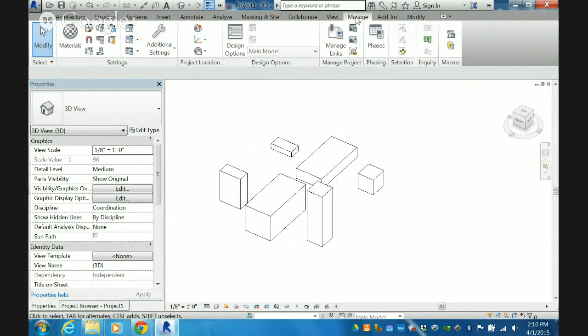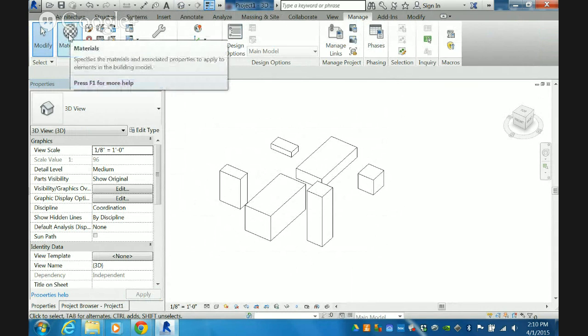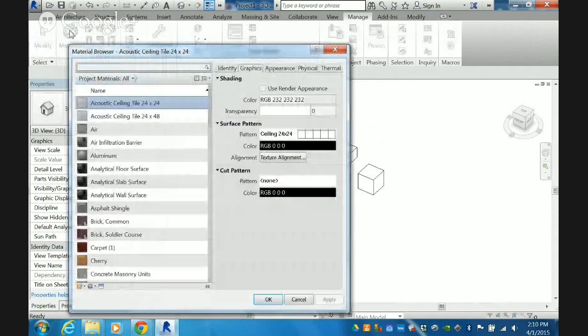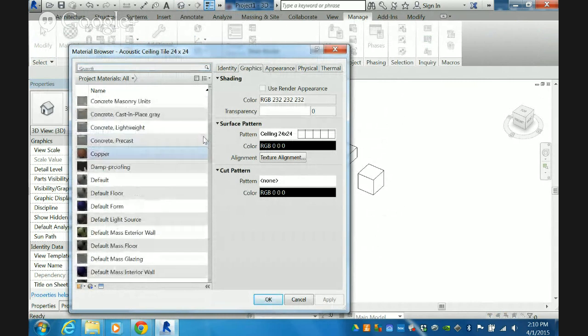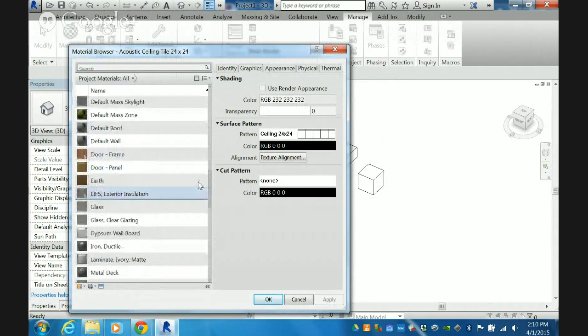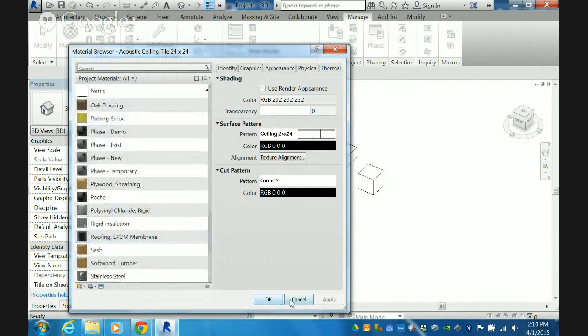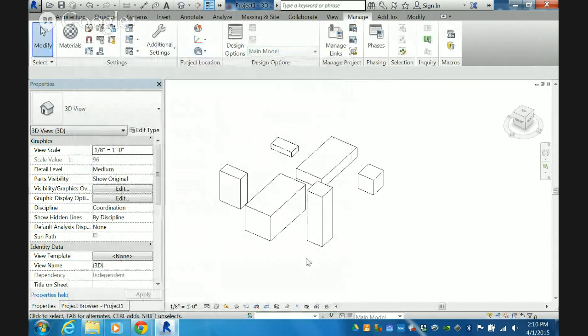If you go to the Manage tab, you'll see the Materials tool on the far left. Go ahead and click that. This will tell us what materials exist in the project. It looks like we got a nice healthy list that we can really work with. A lot of bricks, a lot of woods, concretes, some default materials, some glazing. That's nice. Okay, we can work with these. There's plenty in here, so we can just cancel for the time being.